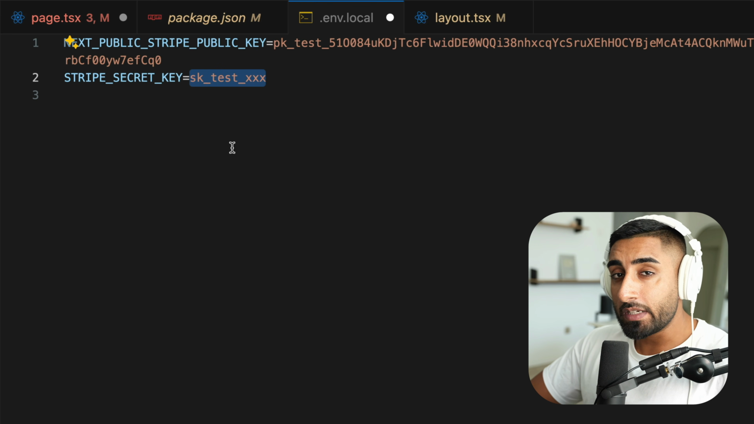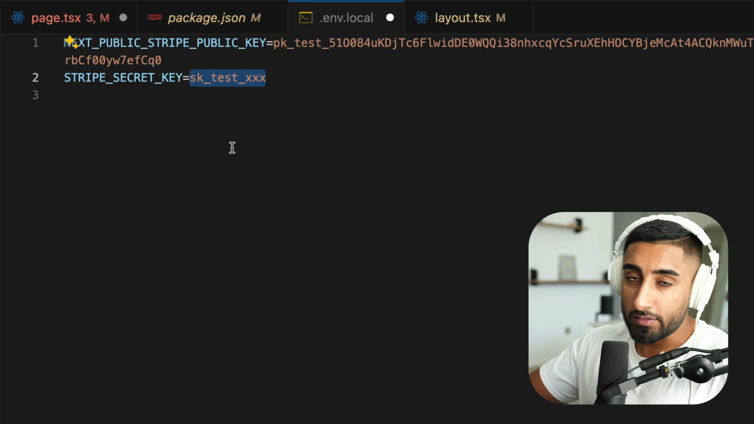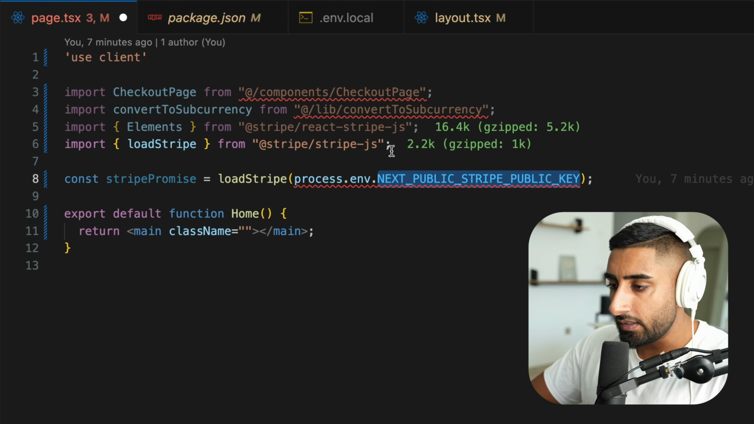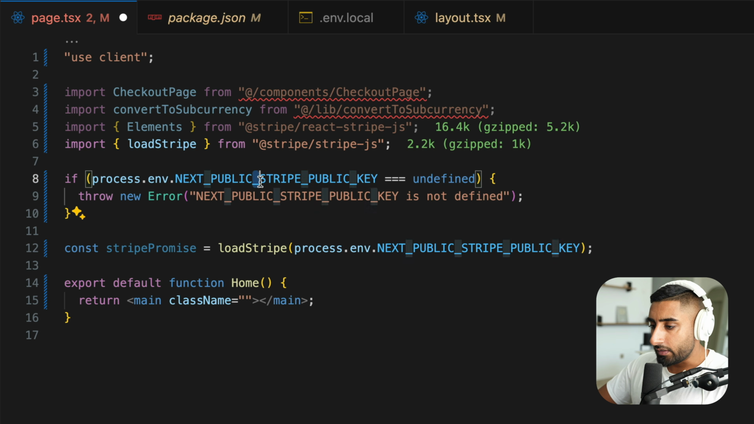Now you want to keep this really private. However, I'm going to invalidate this after this tutorial, so I will show you. In this case, we're going to save it like so. Now we have the two environment variables that we need. So heading back over to page.tsx, I'm going to add a defensive programming check to make sure that the NEXT_PUBLIC_STRIPE_PUBLIC_KEY is always defined. Otherwise, it will throw an error.